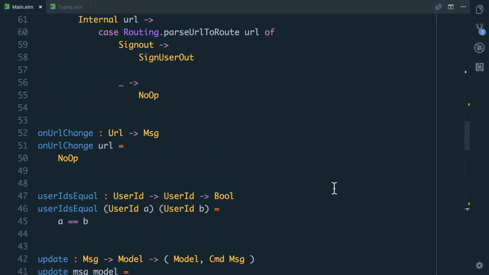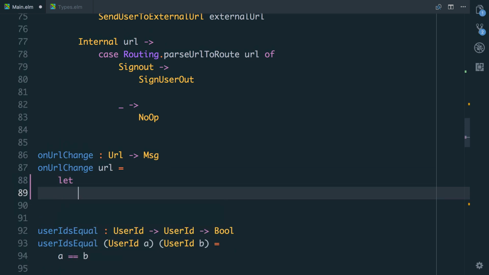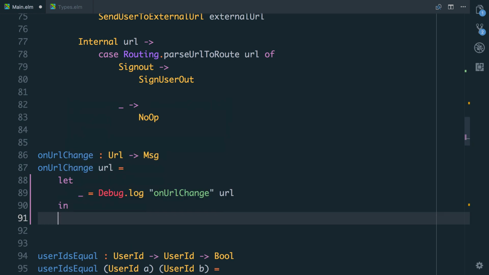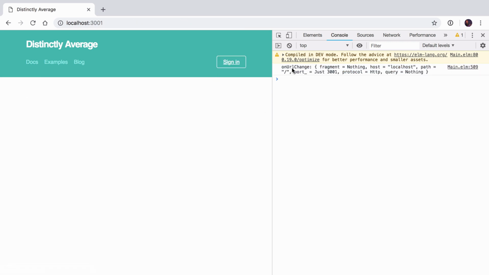What we also have as a function is onUrlChange, and Elm will call this when the URL changes. This is a really good place to put logic that you need to run every time the user navigates around your site. So we're going to do the debug trick. So I'll Debug.log onUrlChange url, and we'll just return a message, so let's say NoOp. So I'm logged in at the moment. If I hit sign out, you can see we get an onUrlChange where the path is slash, and it's telling us what the URL now is.